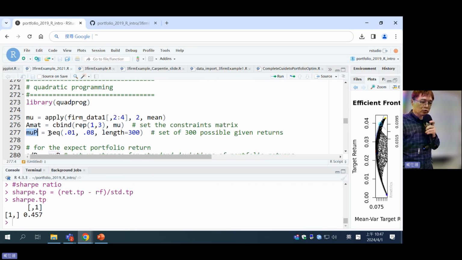So in this case, we are generating 300 possible given returns because we want to generate 300 points. This is a function called sequence, starting from 0.01 until 0.08. The length is 300. So the purpose is to generate 300 specified or given portfolio returns. Based on these given portfolio returns, we can find 300 MVP portfolios. Based on this data, we can plot the results and generate the efficient frontier.